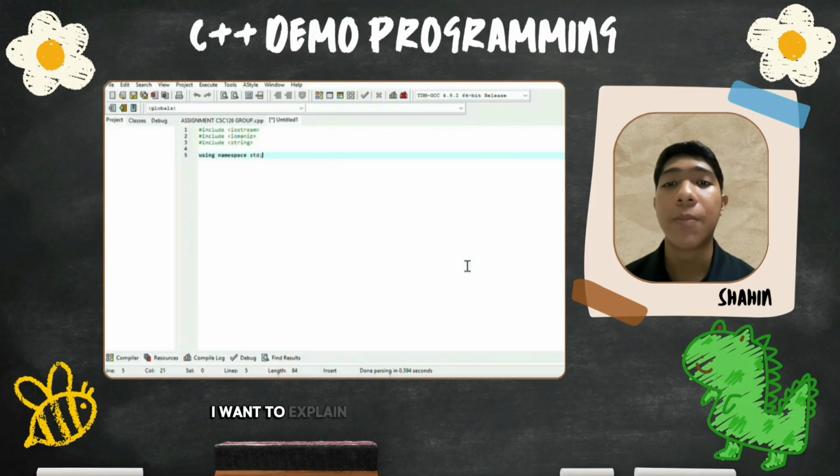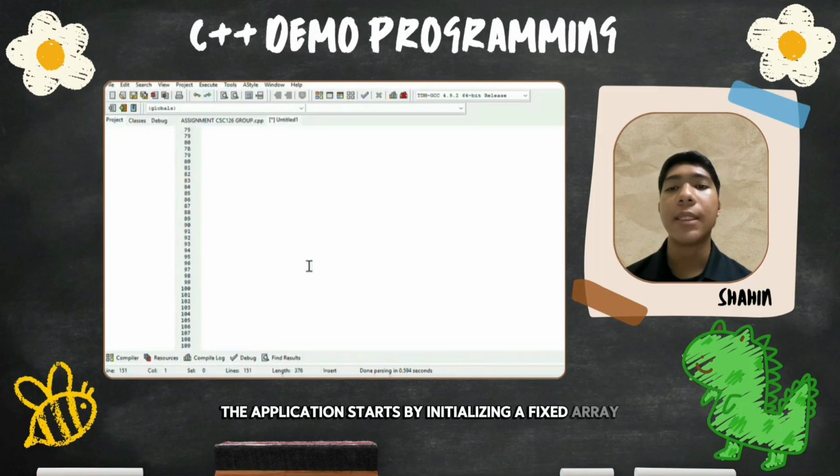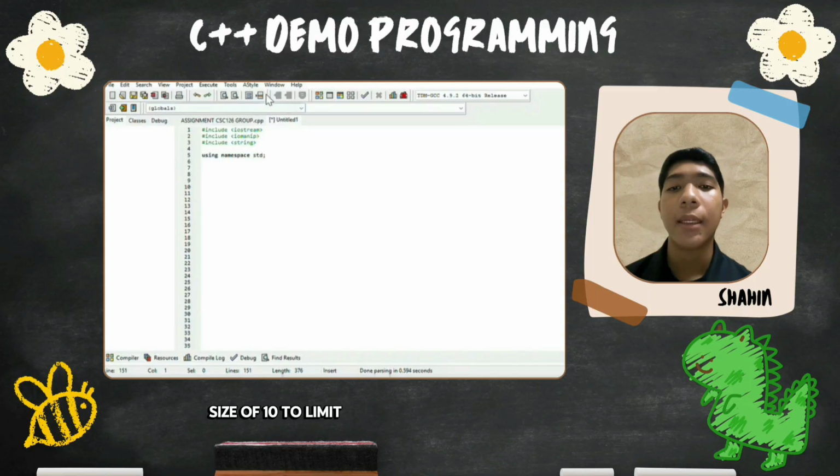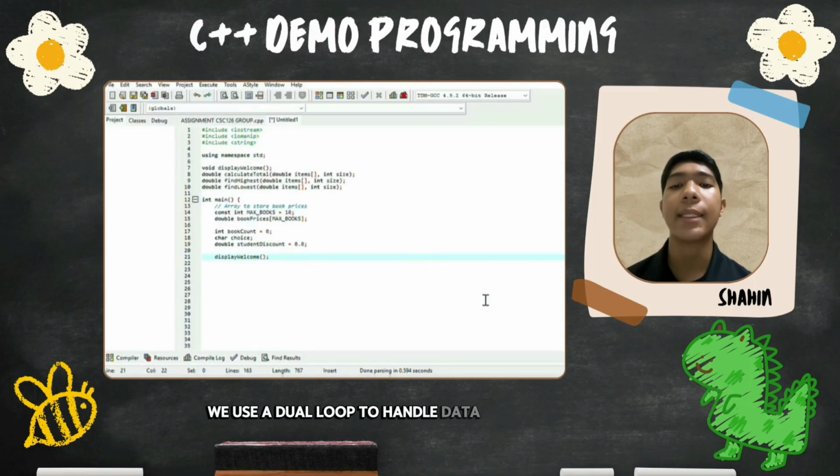And now I want to explain how the core system logic handles these operations. Let's dive into how the program operates behind the scenes. The application starts by initializing a fixed array size of 10 to limit the maximum books per transaction. We use a do-while loop to handle data entry dynamically, allowing the cashier to stop adding items whenever they want, or automatically stopping when the 10 book limit is reached.